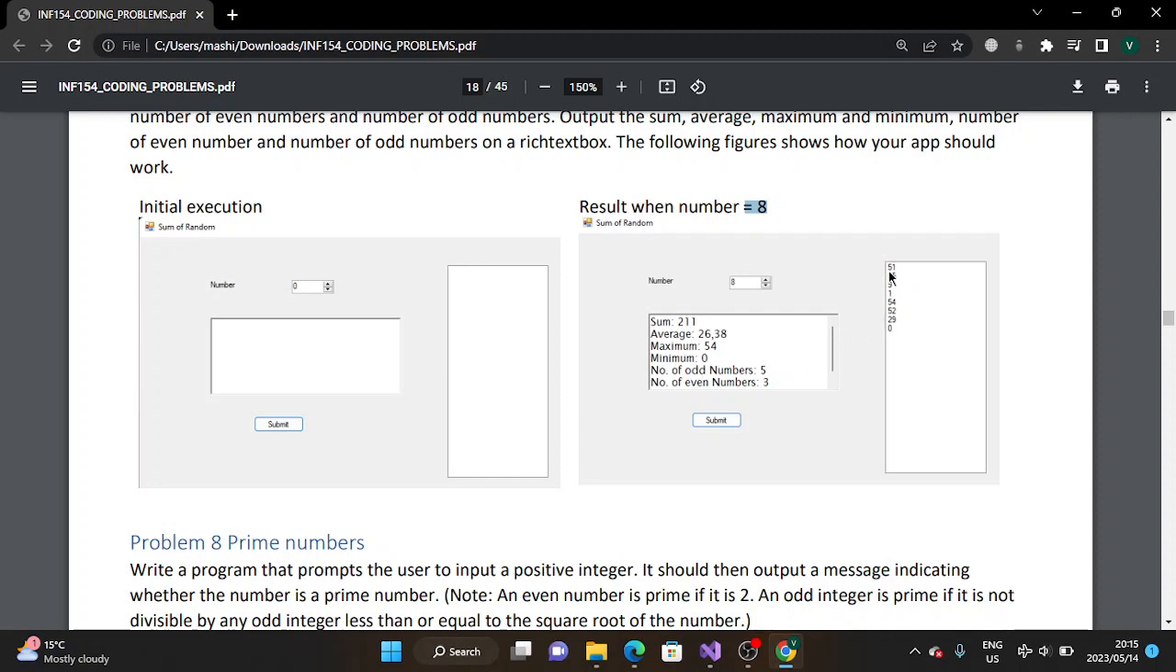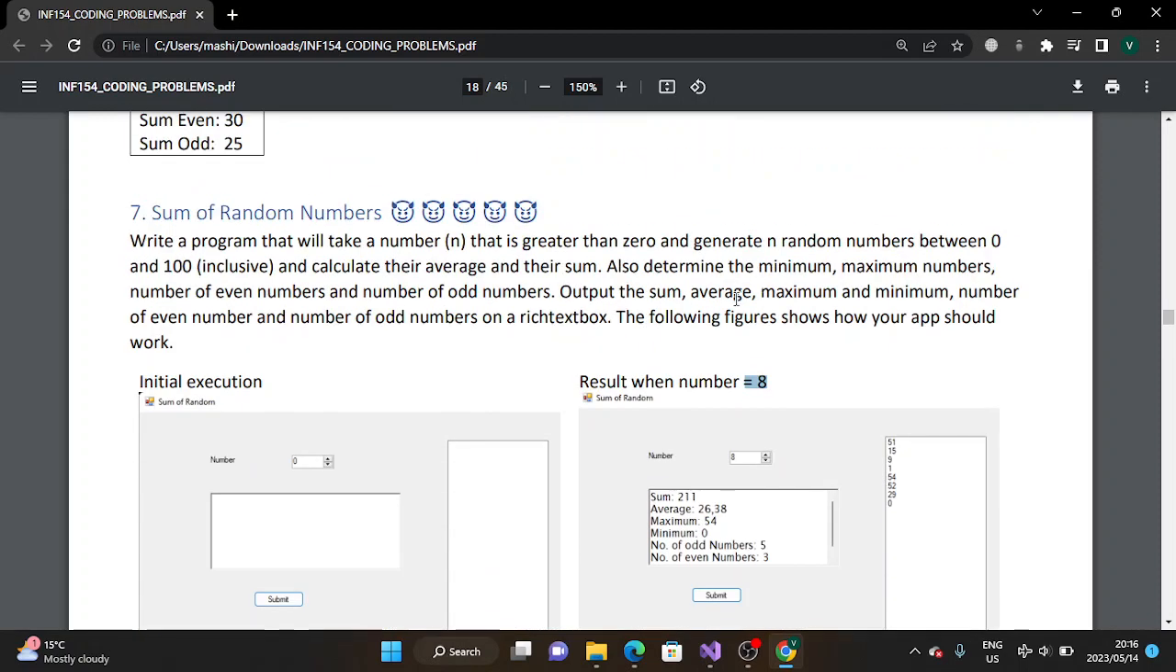As we can see here, the maximum is 54. So this code was able to determine the maximum. Then it also determined the minimum. Based on this, the minimum is 0. Then the number of odd numbers is 5. Let's verify: 1 2 3 4 5. The number of even numbers is 3. So we have 1 2 3. So it's working correctly. This is the problem that we are supposed to solve.